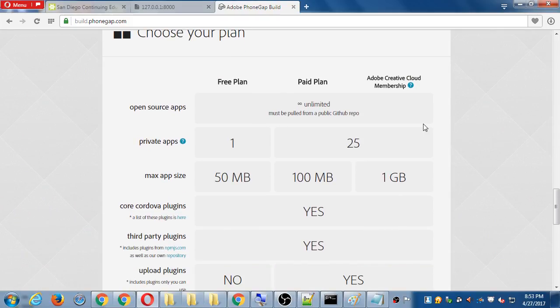Here we go. So you get the free plan. All of these have unlimited open source apps, meaning if you don't mind your code becoming open source and everyone can look at it, you get unlimited apps. But obviously if I'm making an app for my company with trade secrets, I don't want everyone to see my code. I only get one private app with the free plan. I can get 25 with the paid ones. My app maximum can be 50 megs or 100 or a gig.